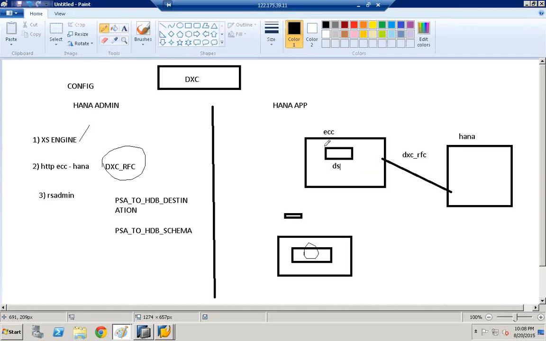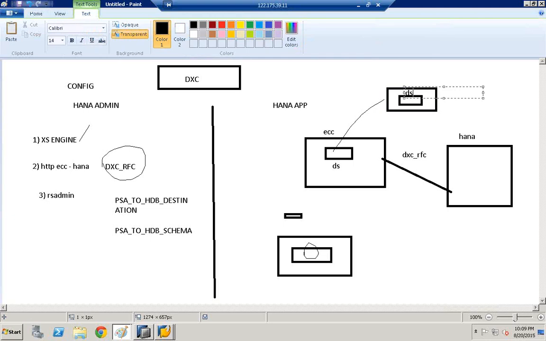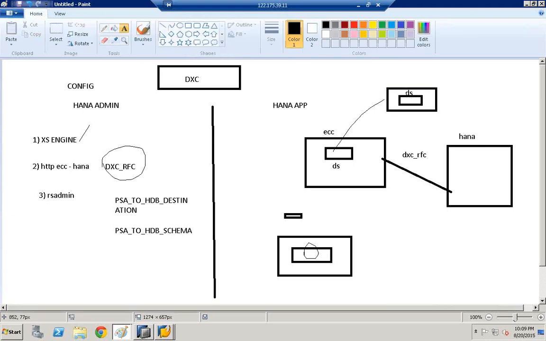Now these data sources, where do they go? They basically go to BW. These data sources are replicated to BW system. How are these data sources replicated to BW? By using an RFC connection. So basically using an RFC connection, the data source from ECC is replicated to BW.